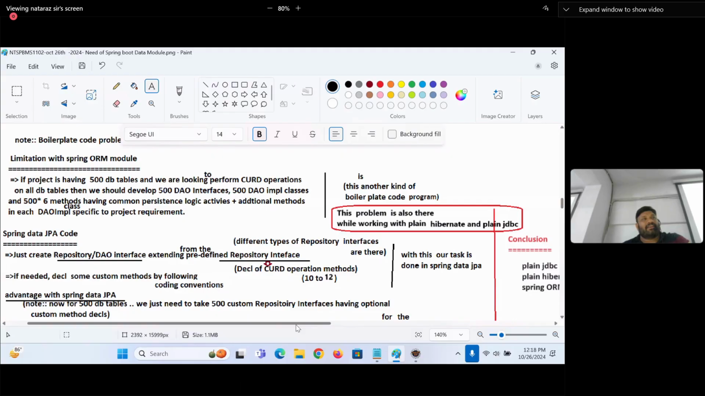Now tell me, boss. In Spring ORM or plain JDBC or plain Hibernate, 500 interfaces with method declarations and 500 DAO IMPL classes, you should implement all the methods. In Spring Data JPA, when you have 500 tables, at maximum what do you have to do? 500 interfaces you have to take. Basic code operations will be taken care of by the predefined interface that is inherited by your interface. And if you want any custom logic, you just declare some extra methods. Life is going to be simplified or not, guys?